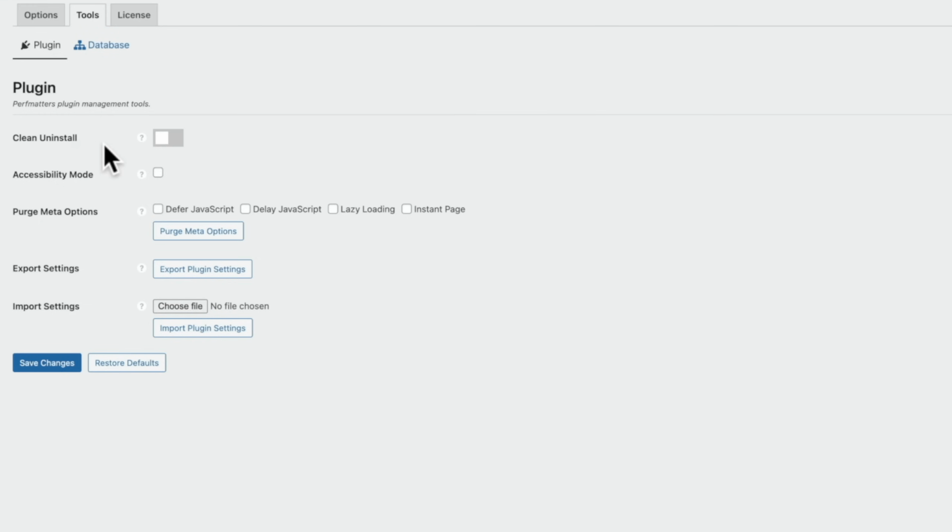Now, before we take a look at the script manager, let's hop over to the tools section, because there's a couple of things inside here that I think are useful just to see, even if you don't want to use them. First of all, you can choose to clean and install. If you select that, once you remove Perfmatters, it will take all of the settings, everything that's been changed, and completely take all that away, cleaning up any locations where that's been left. All done. I always like to see this being done. You've also got accessibility mode that gives you certain accessibility features to make working with a plugin easier. And you've got things like purging options. You can export and import settings.